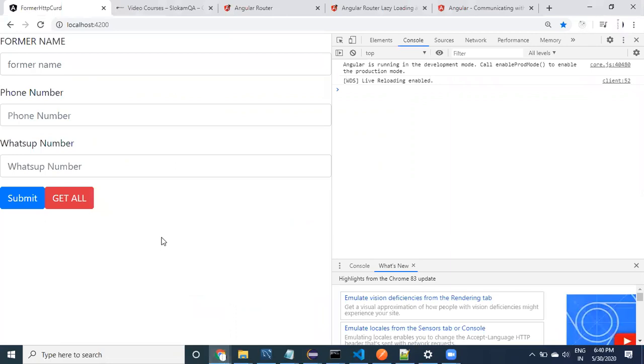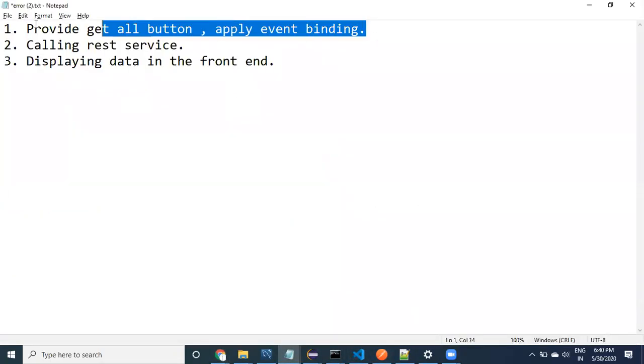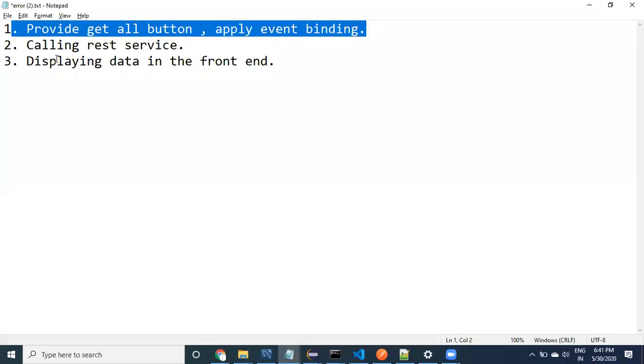See here guys, now if I click on get all, what should happen? Let me refresh it. If you click on this, what's happening guys? We are in the get all method. The first step is done. We have divided it into 3 steps, right? Apply event binding. Now it is working properly, and we have tested it. Whenever you click, it is calling that particular method.